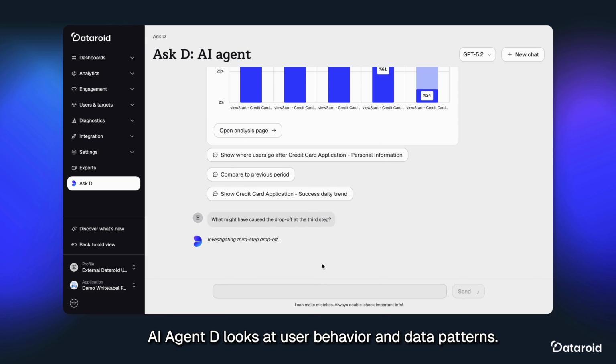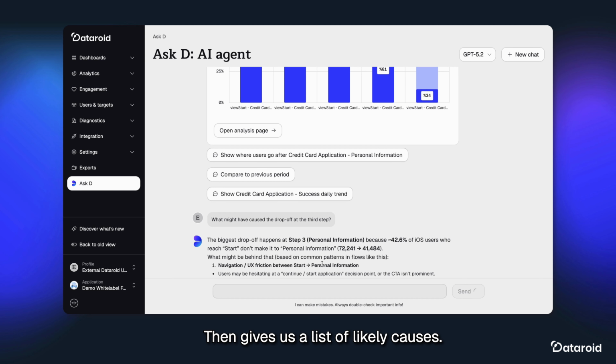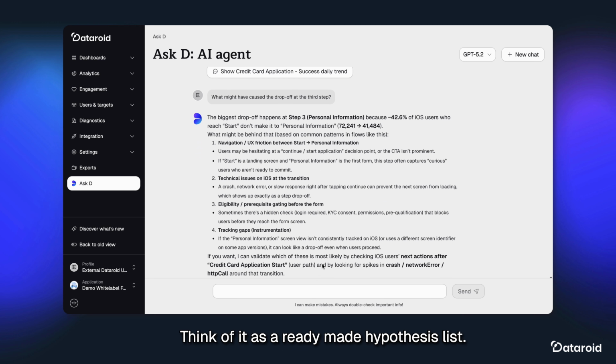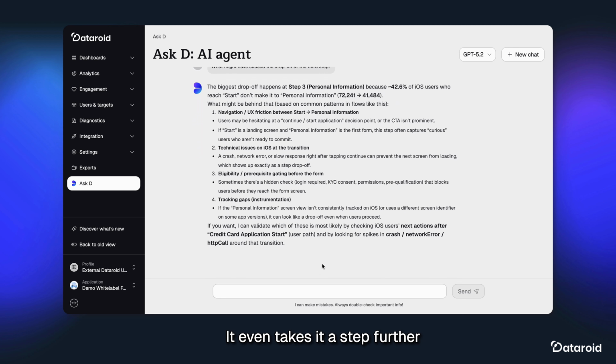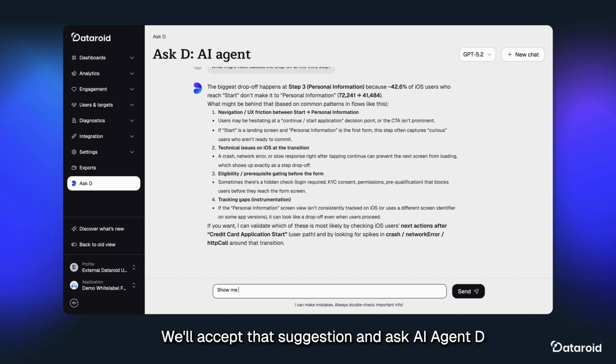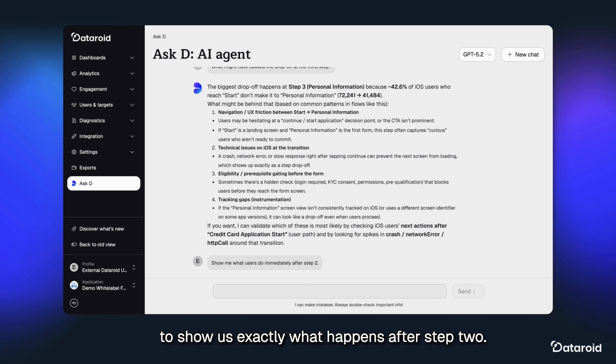AI Agent D looks at user behavior and data patterns, then gives us a list of likely causes. Think of it as a ready-made hypothesis list. It even takes it a step further and suggests we check what users actually do right after step 2. We'll accept that suggestion and ask AI Agent D to show us exactly what happens after step 2.